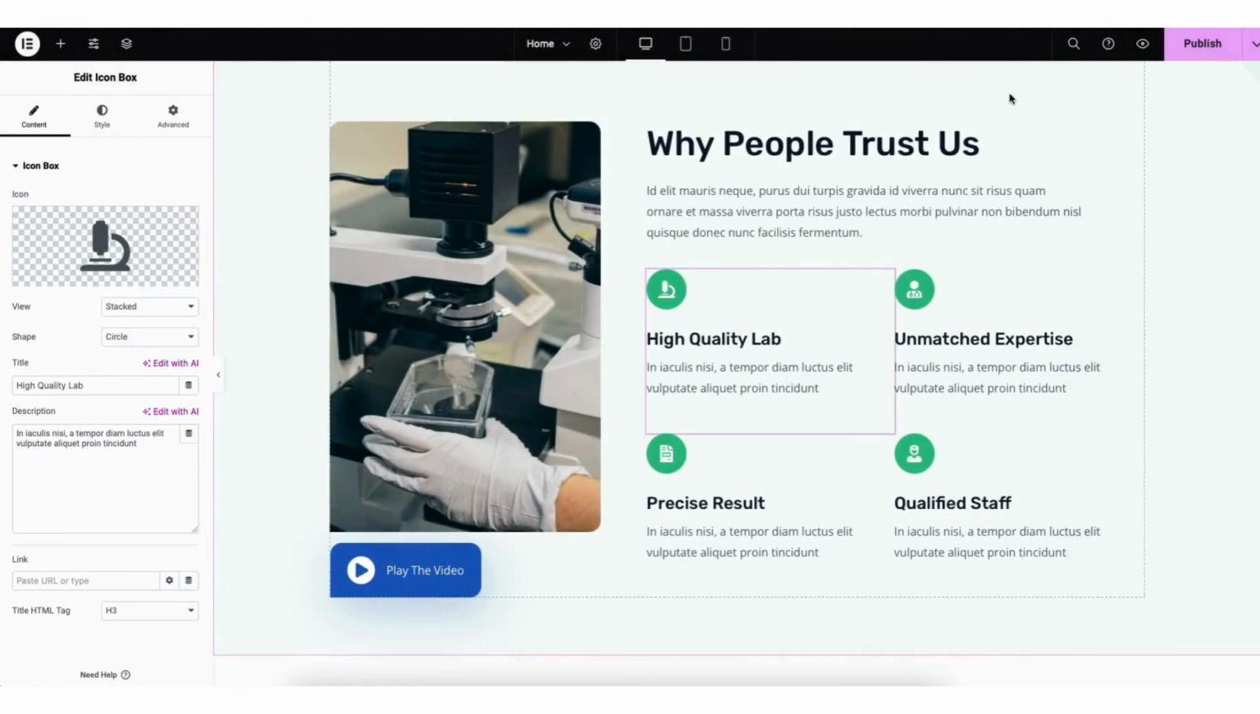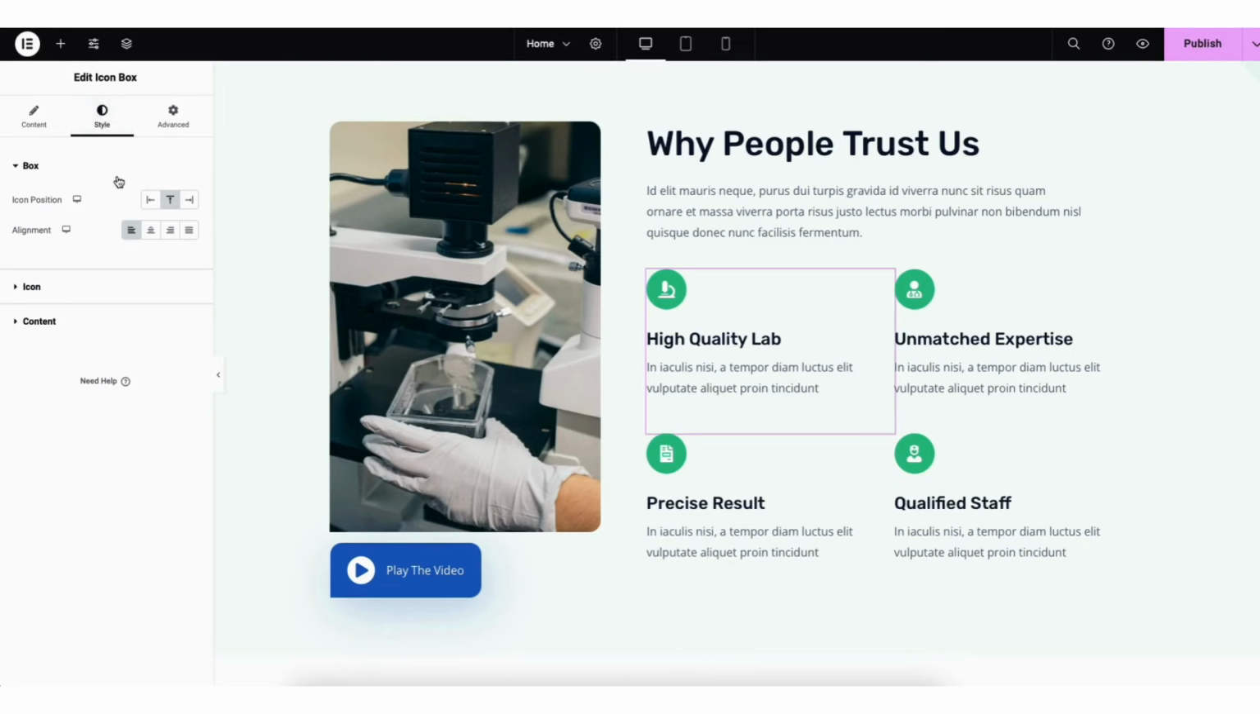I'll click the X button. You can make additional edits to the icon where you see View and Shape. If you click Style, you can change the alignment of the button.